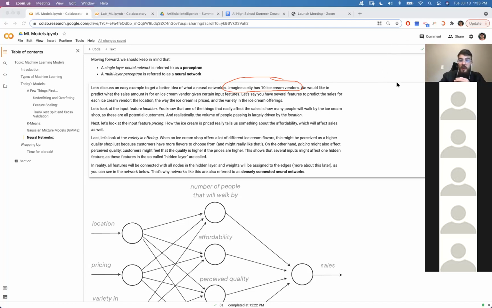Let's take a look at a few of the features. So for example, maybe we look at the location of the vendor. Maybe they're next to a park, and you're going to sell more ice cream near a park than if you are just in the middle of some intersection at a street. Maybe the pricing of the ice cream. Maybe you'll be able to sell more if your ice cream is a little bit cheaper than some of the competitors. And we'll also look at the variety of the ice cream that's offered. So these are three of the features that we're going to think about in terms of how they affect sales.